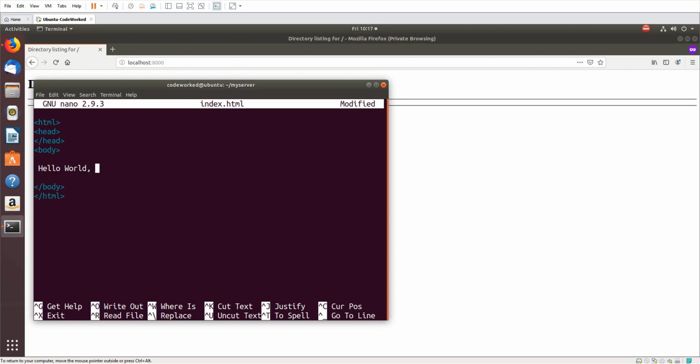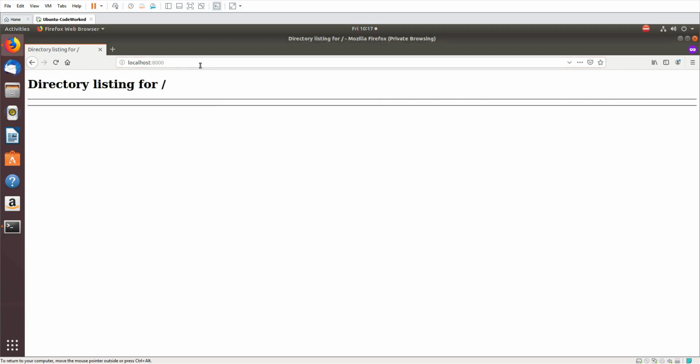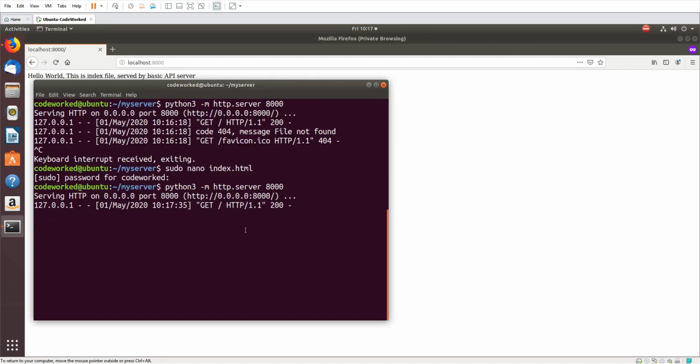Hello world, this is index file served by basic API server. Okay, now we run it again. See, now here is our index file. Okay, now let's create some code.